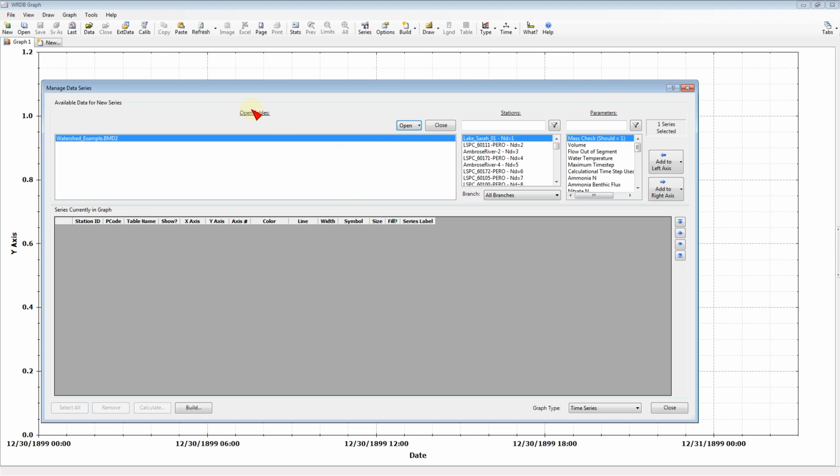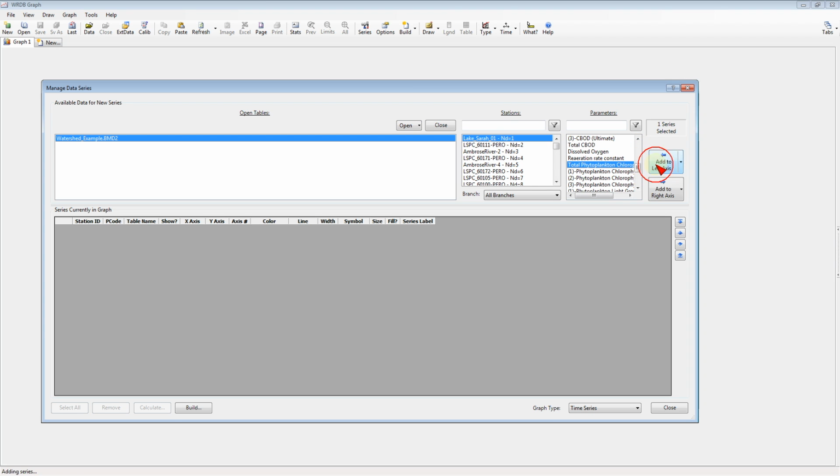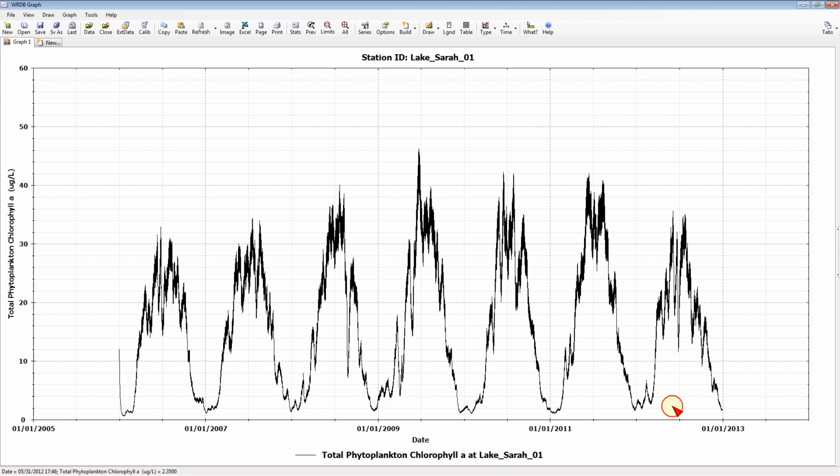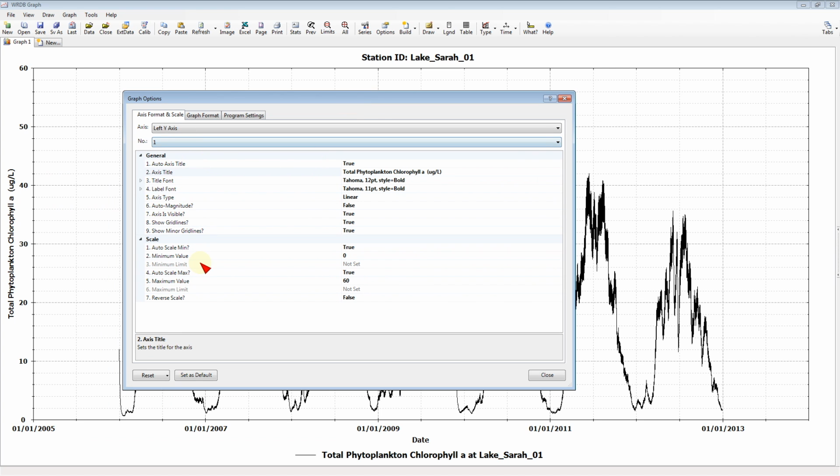So the kind of plots that you have available in here are, well, one, a conventional time series plot. So I'm going to go ahead and plot total phytoplankton for Lake Sarah, and we get a plot that looks kind of like this. This is the data that was produced by the model. You do have the ability to change and modify anything the way it looks. When you load the WRDB graph, the default doesn't look like that. You can go under the options tab here and change just everything the way it looks.